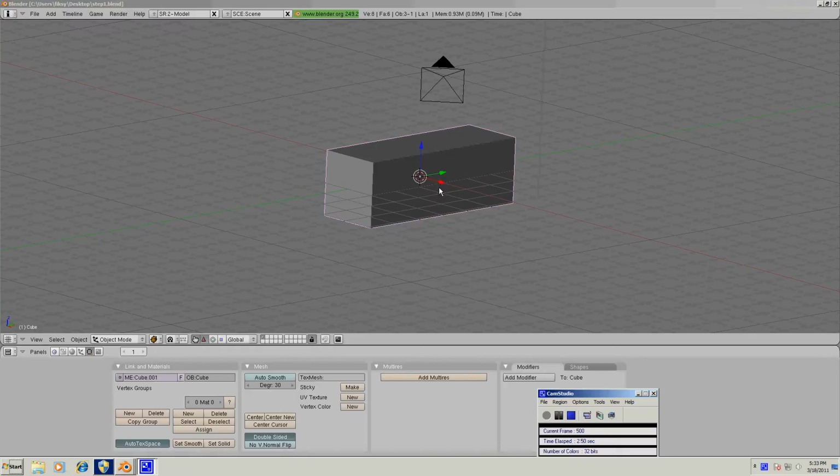Now we will continue working on our model of dystopian children's toy, and now I'm going to shape this cube into a more believable shape of a toy car. To do this, first I'm going to press the Tab key on my keyboard.